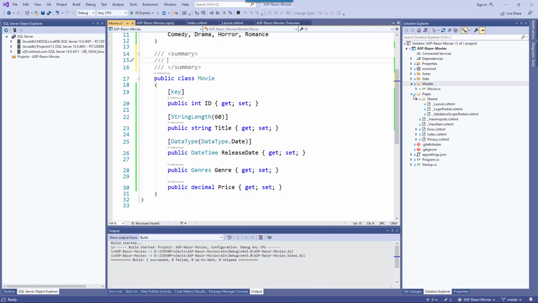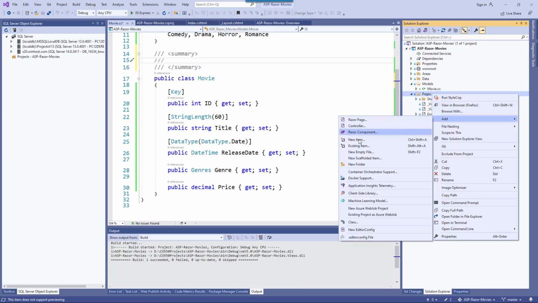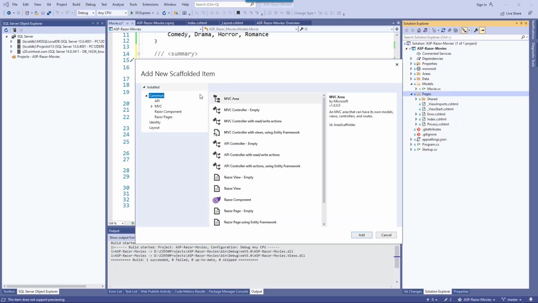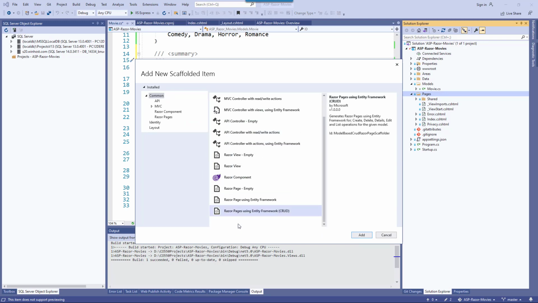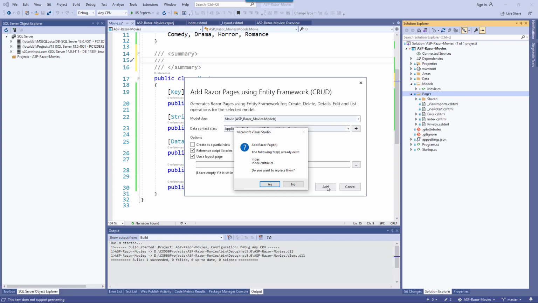So I'm going to the pages, I'm going to right click on pages, add a new scaffolded item. That's going to be a Razor page using the entity framework. So the model class is movie, the data context class is application DB context. Right, okay, it does need the folder. So that's the difference between MVC and Razor pages.